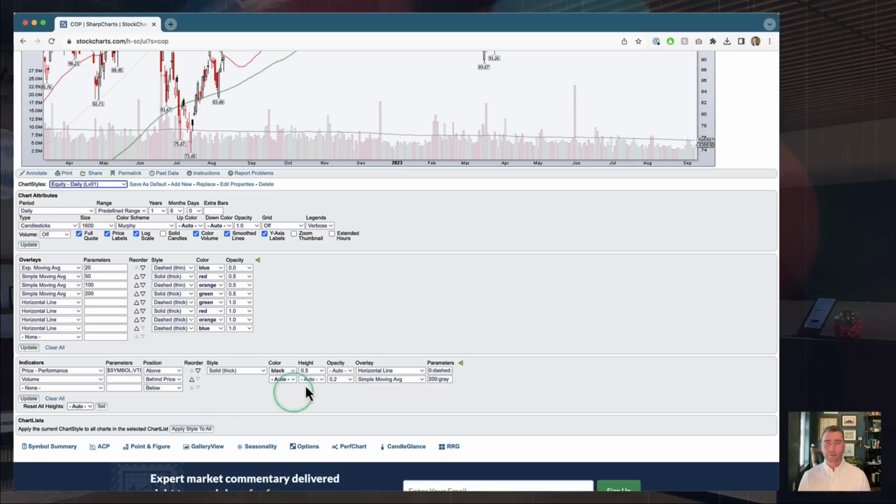Every time you come to the SharpCharts Workbench, you have to set up your charts from scratch. You have to manipulate all of these different menus and all the settings and come up with your charts exactly the way that you want them. You kind of have to recreate them from scratch every single time.